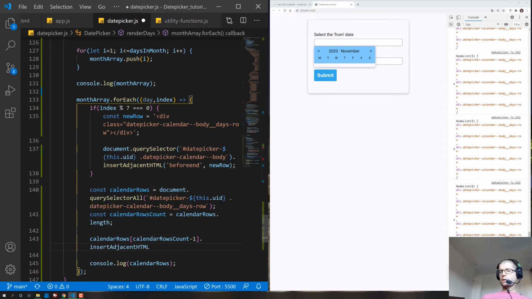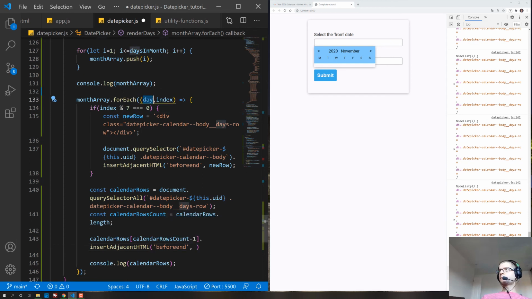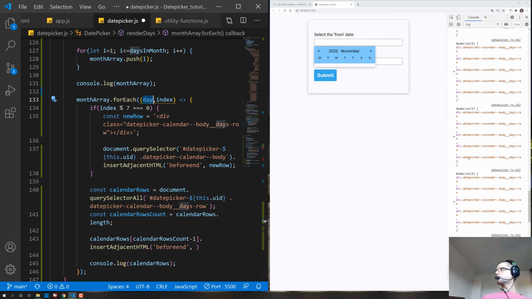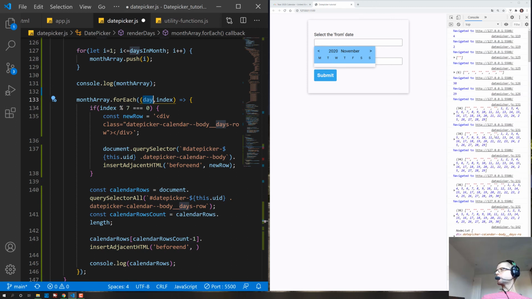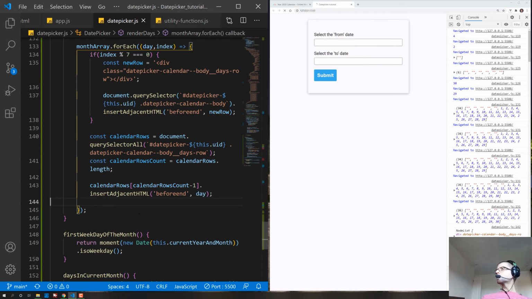Insert adjacent HTML. Before end is the parameter where we want it, so just before the closing tag. And what are we adding? For now we're just adding a normal number. And what's our number? It's this one. Remember the array just consists of numbers or empty slots. So this is what we're gonna add in here nicely. I'm removing this because it's very wrong here. Right, and see what we get.